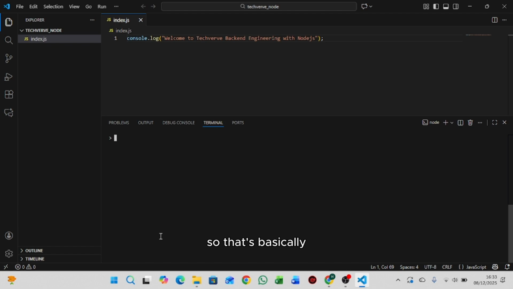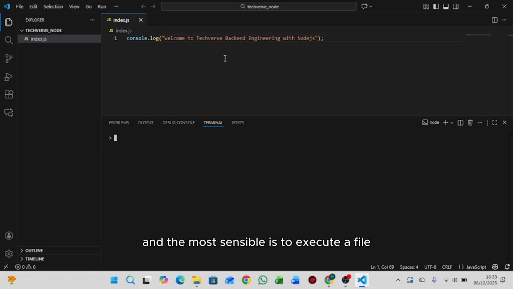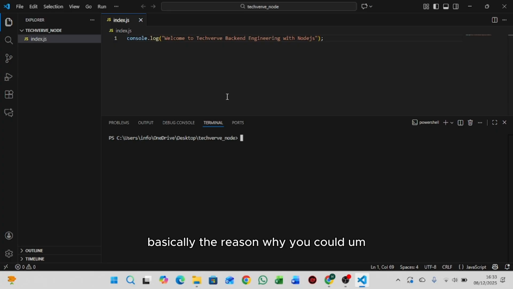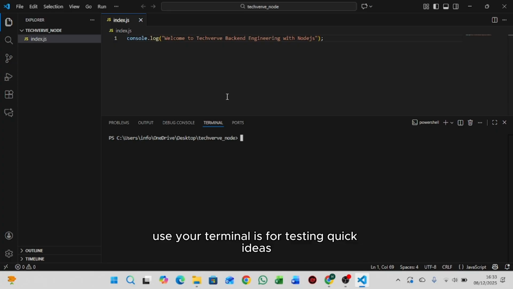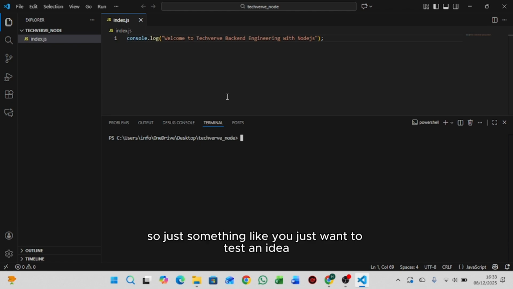So that's basically the two ways of running our JavaScript code outside the browser. You could execute the file, or you could run it inside the terminal. But the most important, most common, and most sensible is to execute a file. Now you need to exit from this terminal, so you could use .exit. So we're out of it now. The reason you would use the terminal is for testing quick ideas, like you just quickly want to know how something really works in Node.